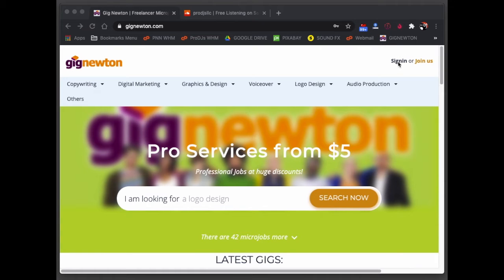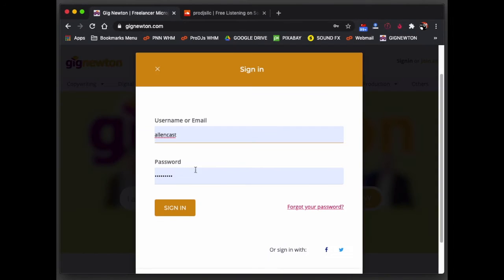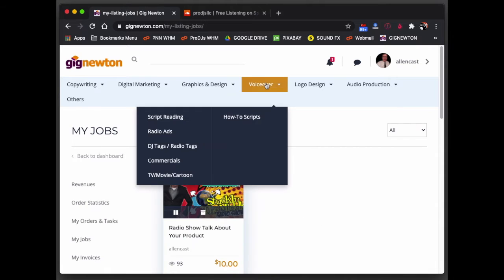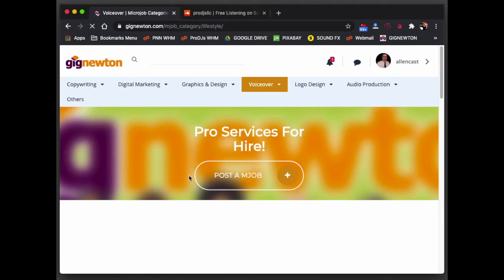So we're going to show you how to create your first ad. The first thing you're going to do is sign in from the top right, put your name and log it in, and you're going to have to find a topic where you're going to post your ad. So go up the top menu and select the topic.